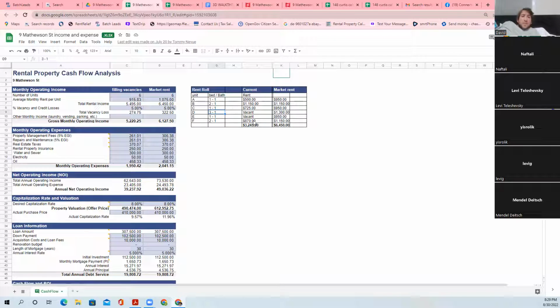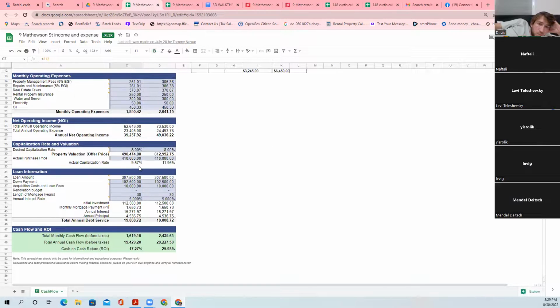So currently, it's only getting 3, 2, 4, 5 because there's 2 vacancies. But over here, I didn't want to do it 3, 2, 4, 5 because that would just kill the whole deal. I want it to look good. Right now, it's a 17% cash on cash. Is it actually? Maybe not. It's based on no renovation budget or whatever.